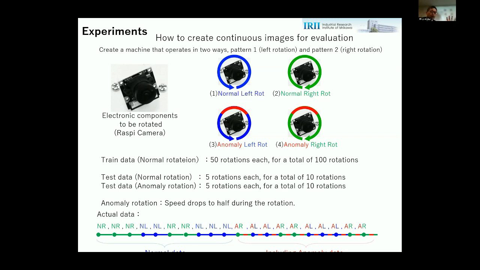This is a slow rotation. This is anomaly.